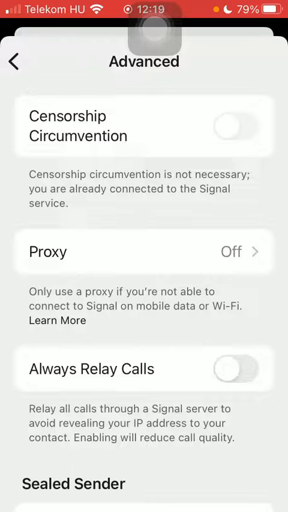Turning this on means that you can evade any sanction that may be in your country or the country that you are visiting. As you can see, it is not necessary since you are already connected to the Signal service.